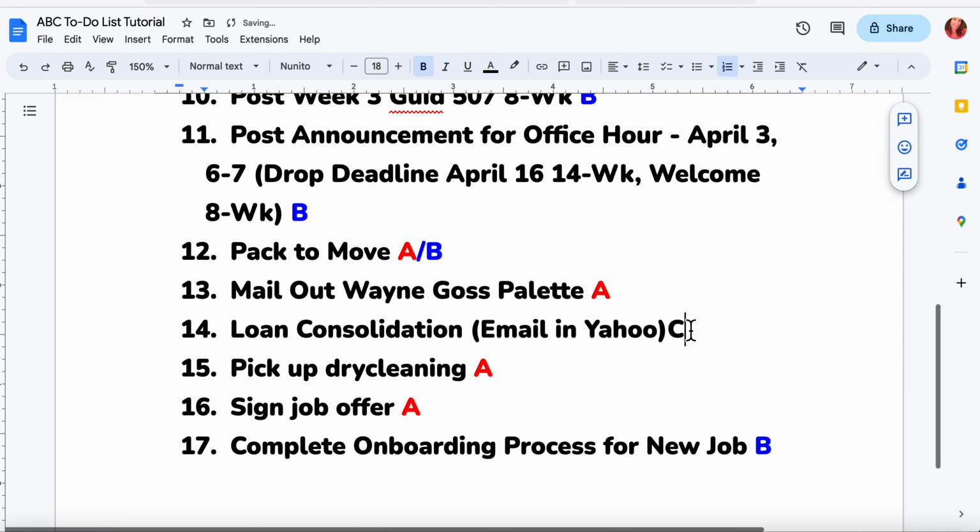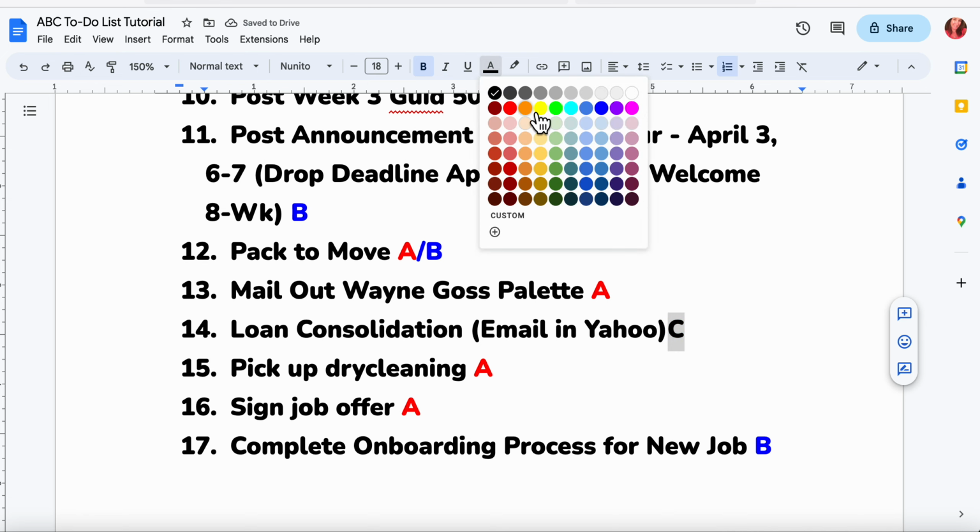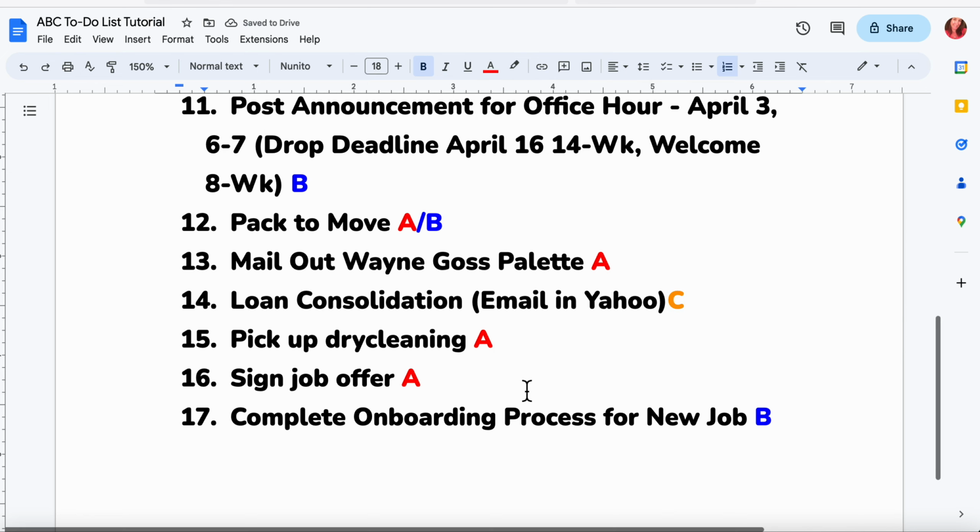Uh-oh. I wonder why it does that. I don't use Google Docs for everything. I use it for some things, right?